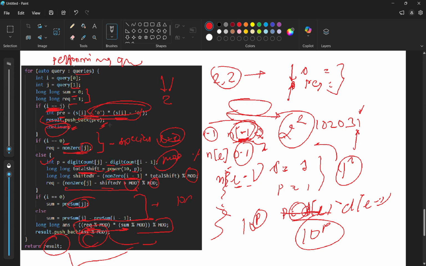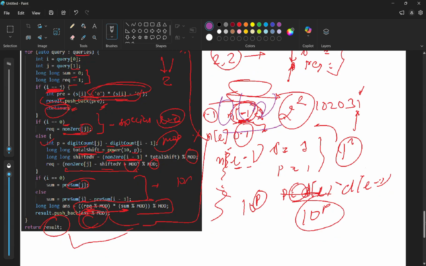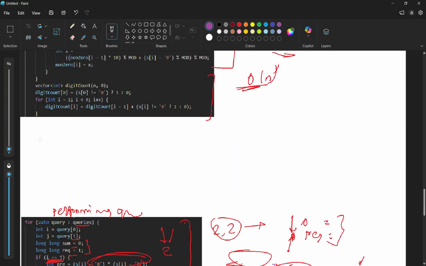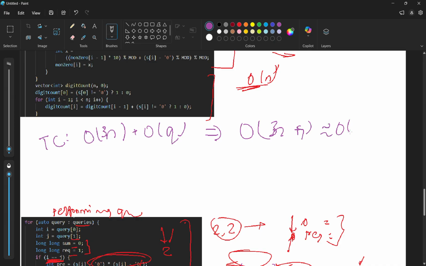So obviously, the complete query will be performed in the time complexity of big O of n. So finally, what is the total time complexity for this problem? It will be big O of 3 times n plus big O of q, the number of queries. So the overall time complexity will be 3n plus q, that is eventually n plus q, and whichever is the larger number, it will be the time complexity of big O of n.